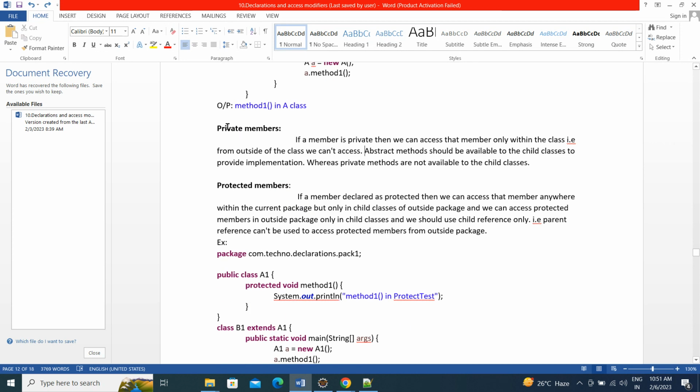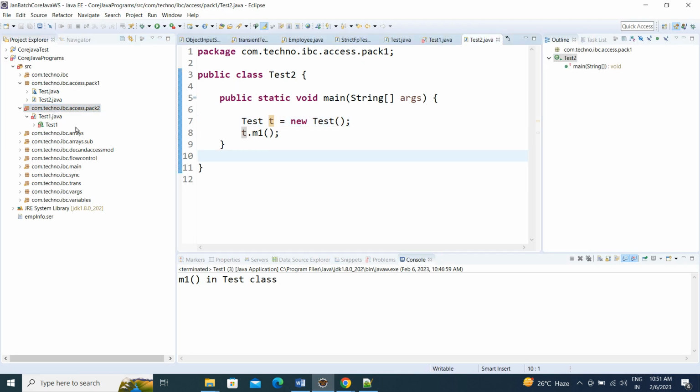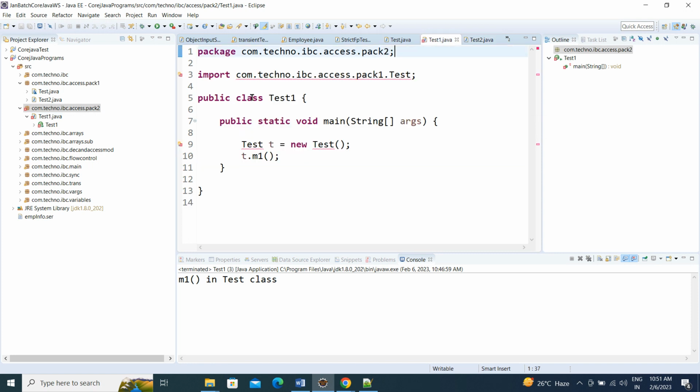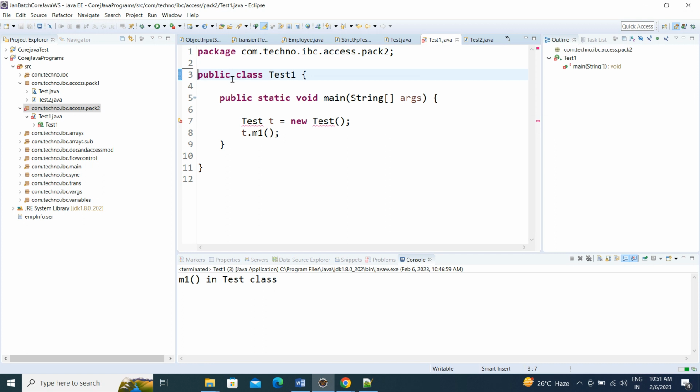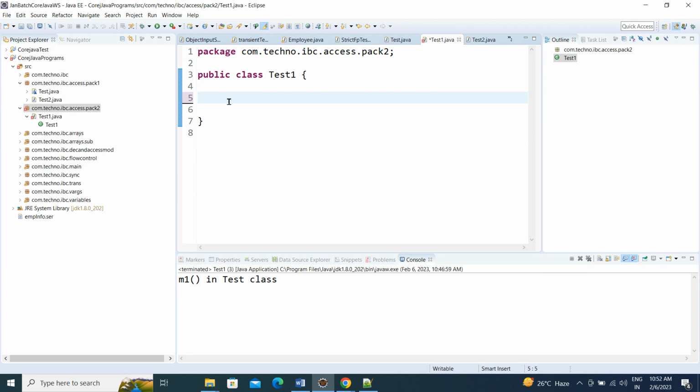Now next, private members. Let's take one more example. Remove the import. Now I'm making the class public only, and the members private: private int a equal to 10. Or else, we already have created two classes here, we will use those instead of this.